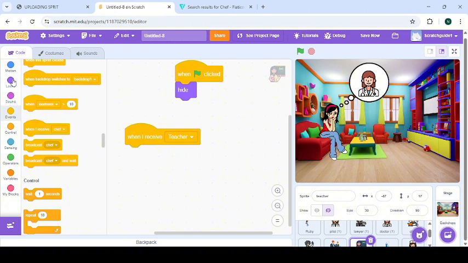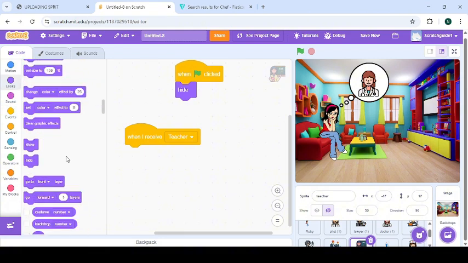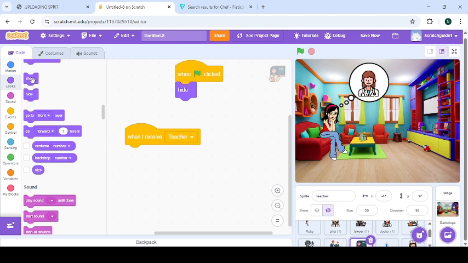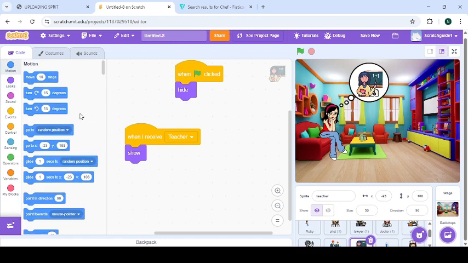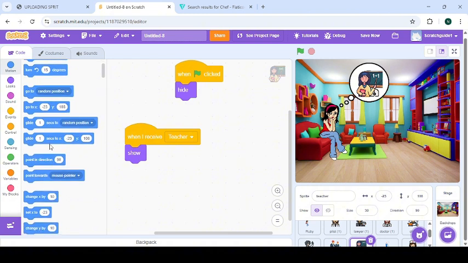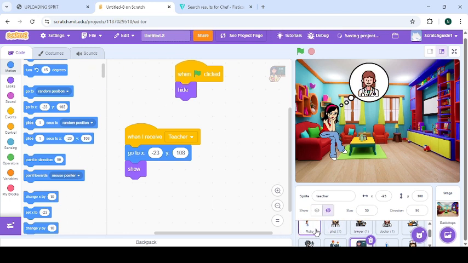I'm going to show myself. Show at a particular position. Teacher is here, so place her here. So she's going to show at that position when we call on her. Okay. Alright, for now. Then go back to Ruby.